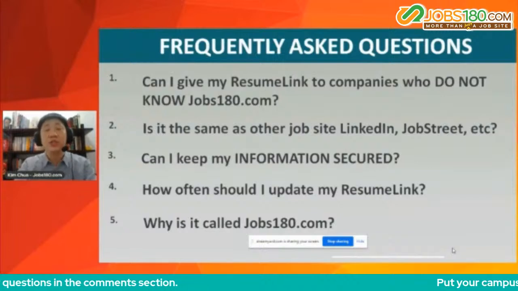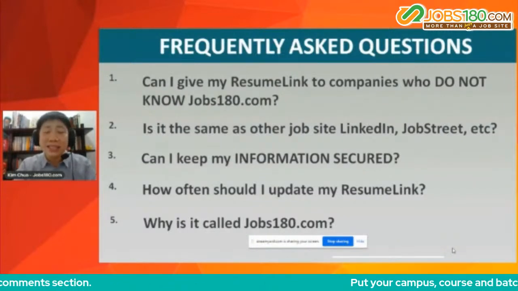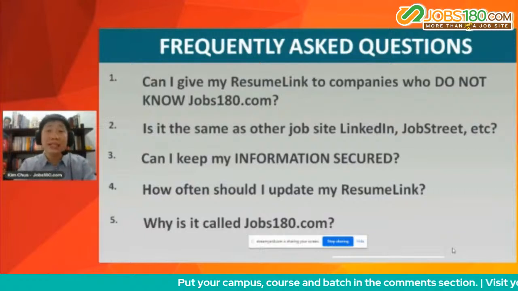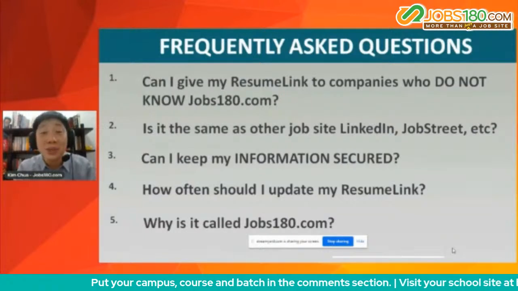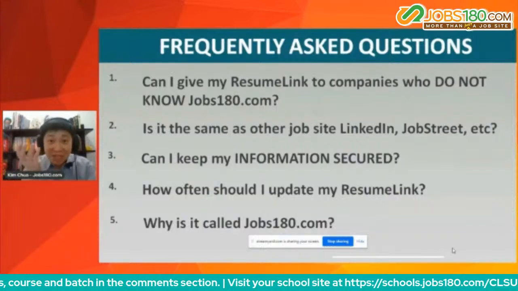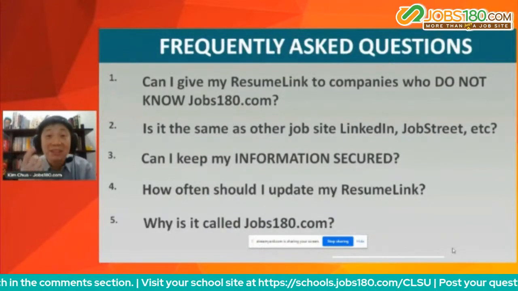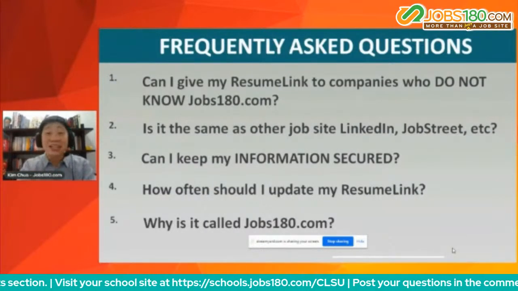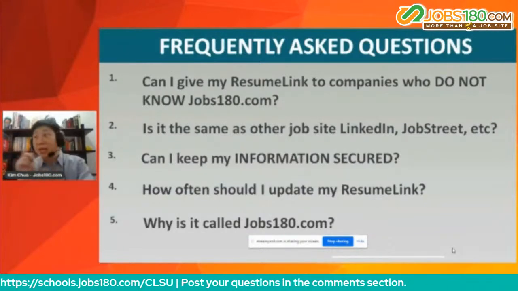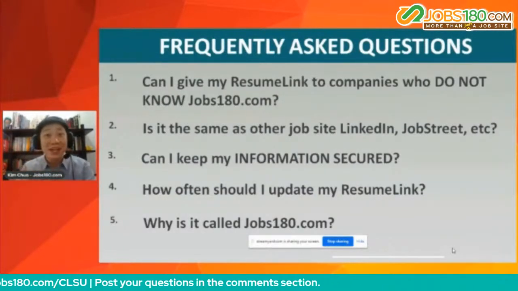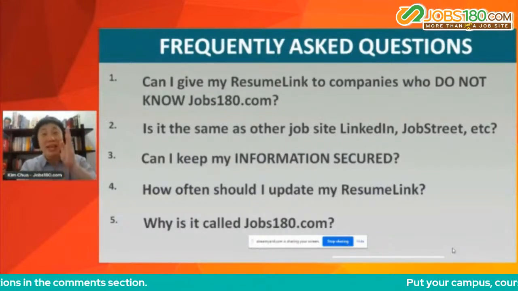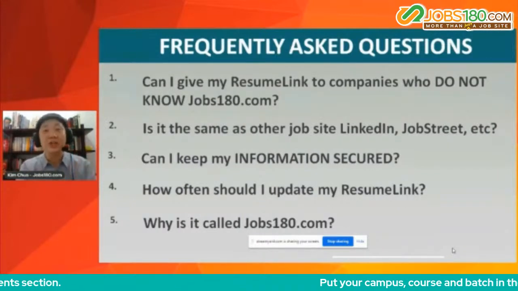And the last question is just a trivia. Why is this called jobs180.com? This is called jobs180.com because we want to turn your life around. Yan, 'di ba? 180 degrees. Hindi siya 360. Kasi kung 360, bumalik ka lang kung saan ka galing, edi balik-balik ka lang, wala nangyari. 'Di ba? So you have to do it 180 degrees. It's a straight line towards your career goal.